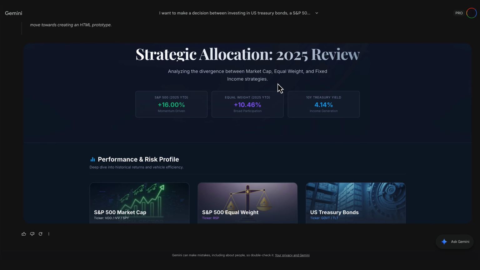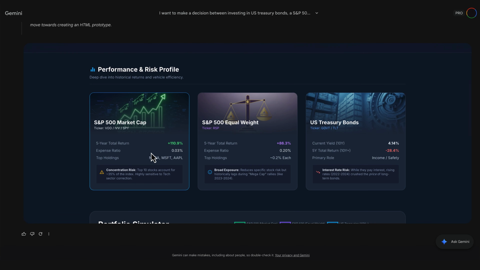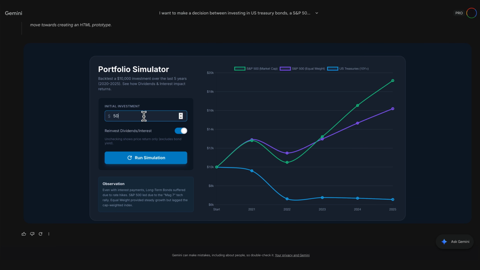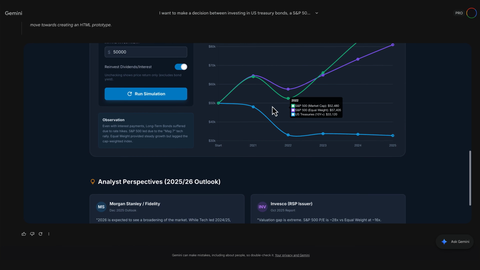So I can see the year-to-date returns from each of my investment decisions. I can see a 5-year return here, and I can also see a key risk for each here. And these risks are backed up by investment analyst articles, which we can see below. So there's the S&P 500 equal weight and US Treasury bonds here. So there's my 3 strategies, kind of get an idea of what's been going on historically. It's created its own portfolio simulator, so I can see if I invested in 2020, what the returns would have been from each strategy in the different years.